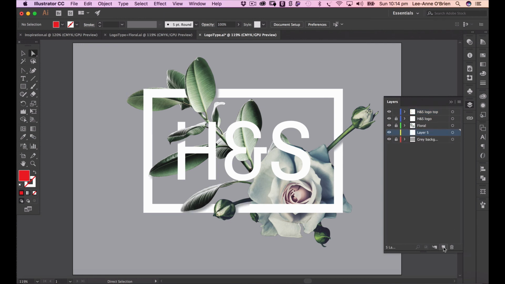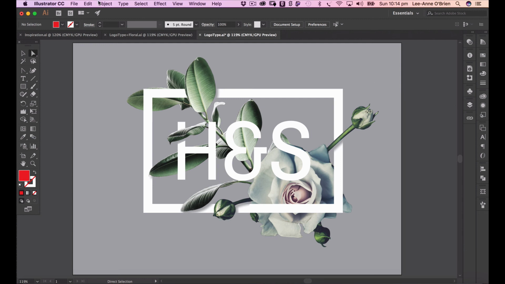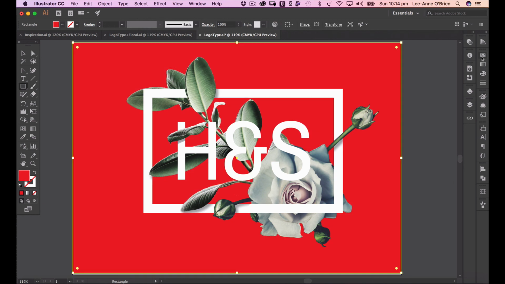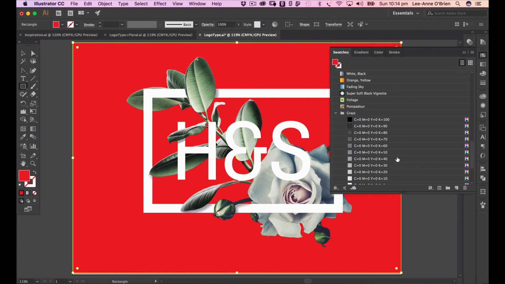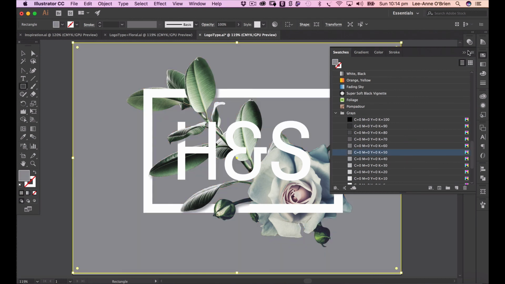The last thing we want to add is our texture to the grey background. So create a new layer, like that. We're just going to lock our top layer. And again, we're just going to drag a rectangle over the top. Not red. We'll make it a slightly darker grey. So our background is 40. So I'm going to make that 50.